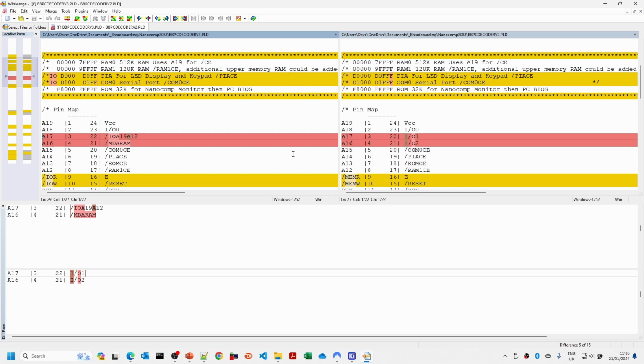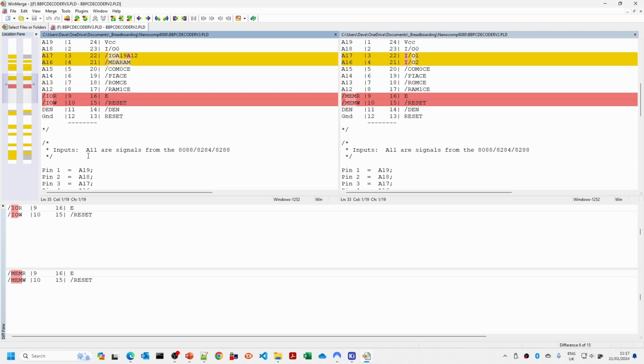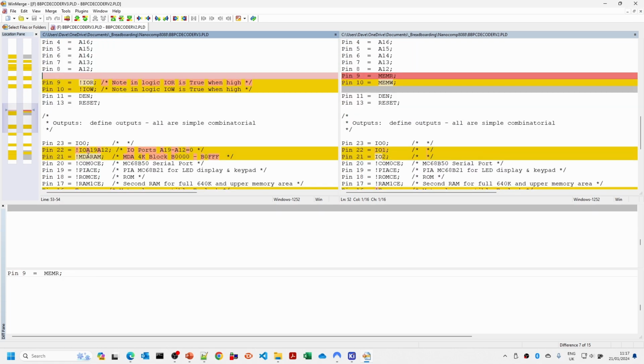And you can see here the pins that we've now used. Two of the unused pins here are now being used for the MDA video RAM chip select and this other IO signal. So we can see here then we've swapped out the memory read, memory write signals for the IO read, IO write.